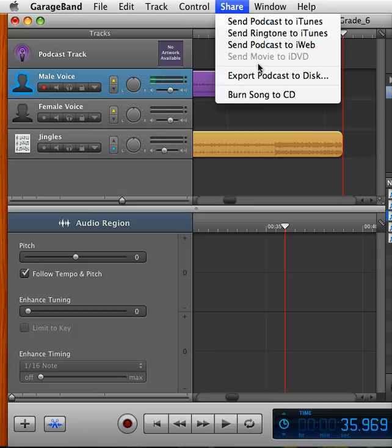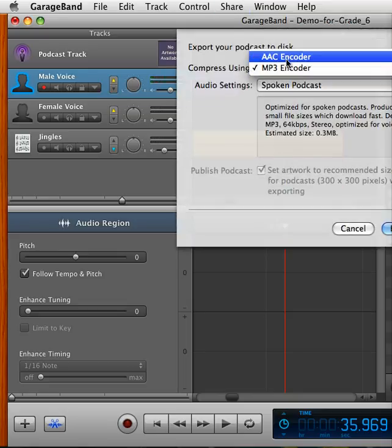So I'm coming up to share. Export podcast to disk is what I want here. I don't want this to be on AAC encoder because that gives me an M4A file, which is an Apple specific file. I want to be on MP3 because that can play on more players, and I can play that from within my Google Mail program.